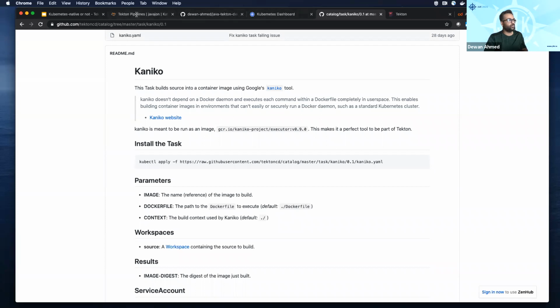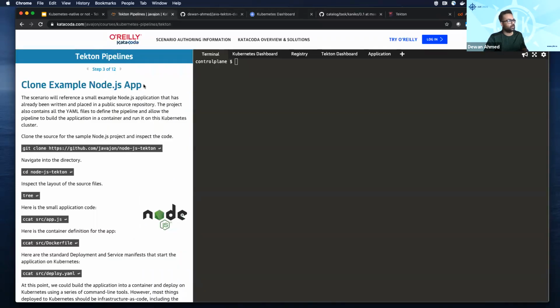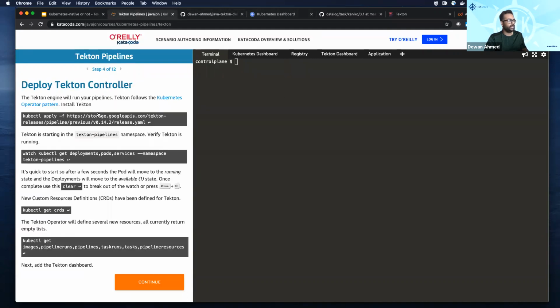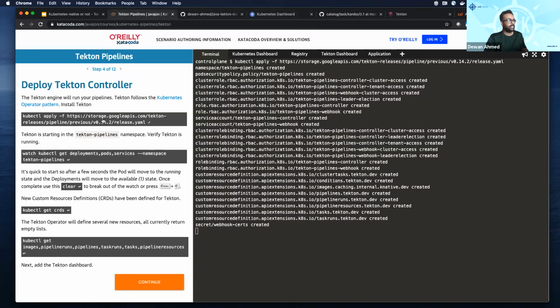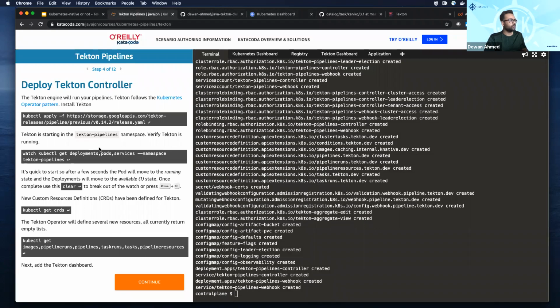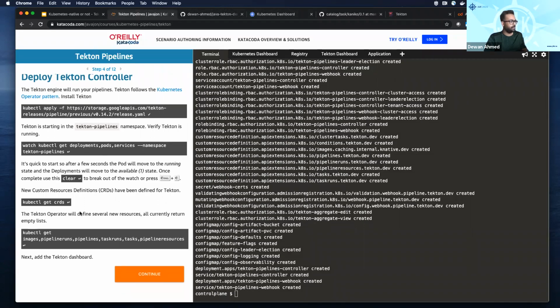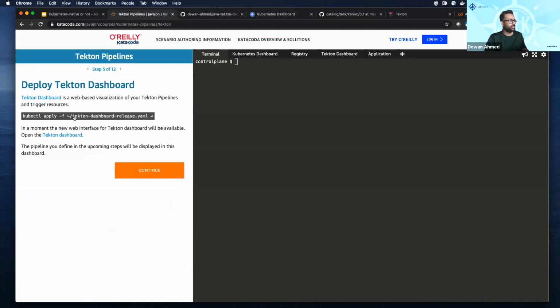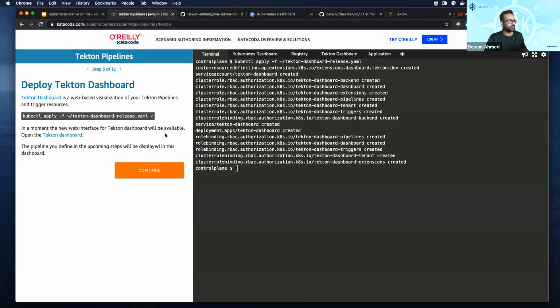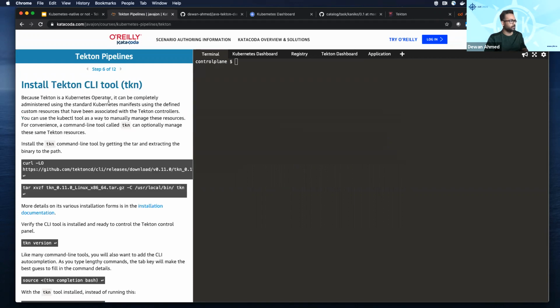Next, we need to have Tekton installed on our Kubernetes cluster. And for that, we need to install the pipeline. So the first installation step is installing the Tekton Pipelines. Once we have the Tekton Pipelines, next we need to install Tekton Dashboard. Installing Tekton Dashboard might take a few minutes for the resources to be up. And then the final piece for Tekton is installing Tekton CLI.